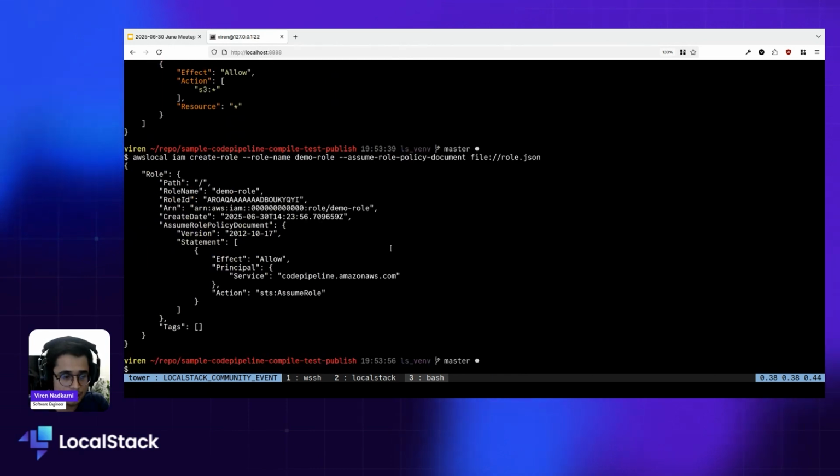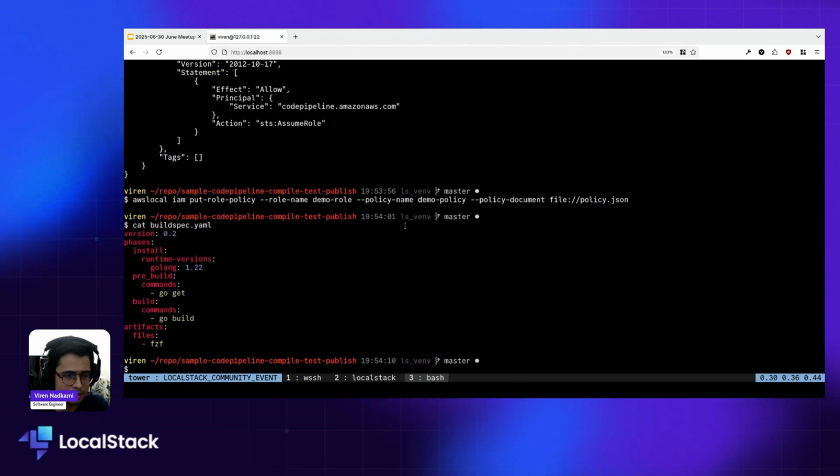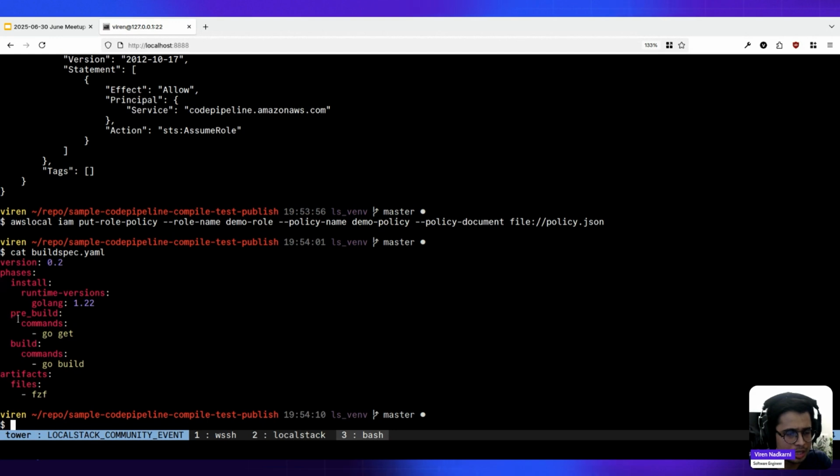And then associate the policy with the IAM role that we just created. Now, moving on to the CodeBuild project, here's the build spec. It's the same build spec that you just saw in the slides. We have the Golang runtime. We have two stages here to get the dependencies and build the binary, and we specify the artifacts.